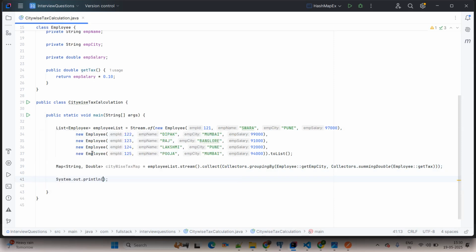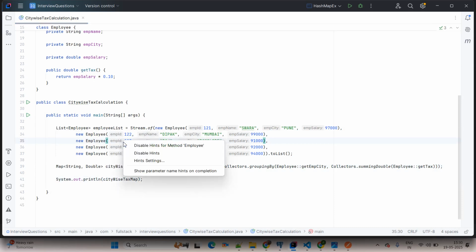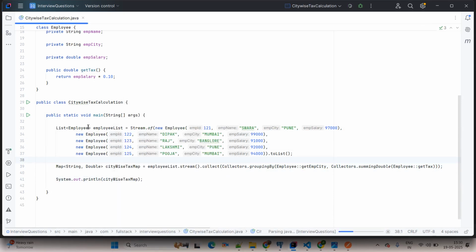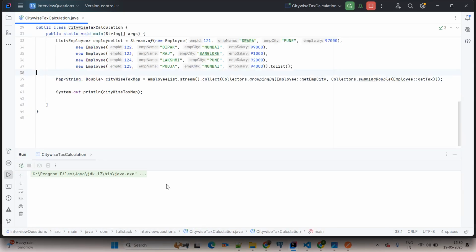Now simply use System.out.println. We are trying to print the cityWiseTaxMap. If you print it within a single line, it will print with the key as a city and the value as a tax. See, here it is. Perfect, city-wise tax. But it's printed on a single line. We are trying to print it on the next line.